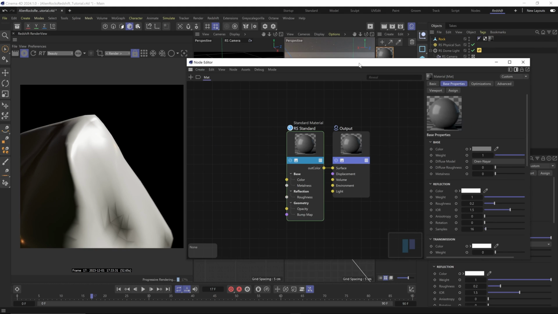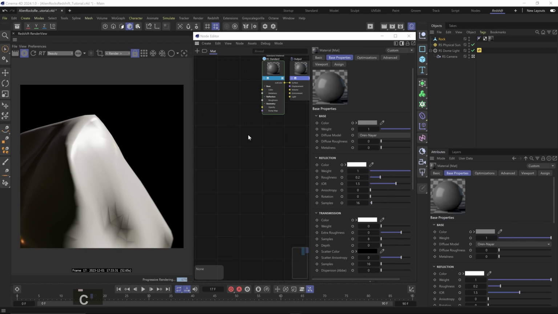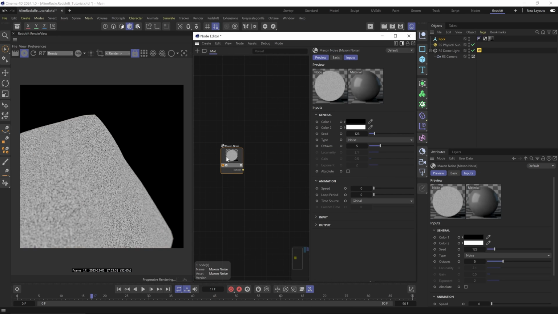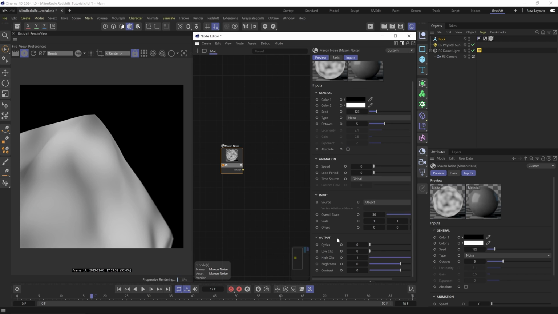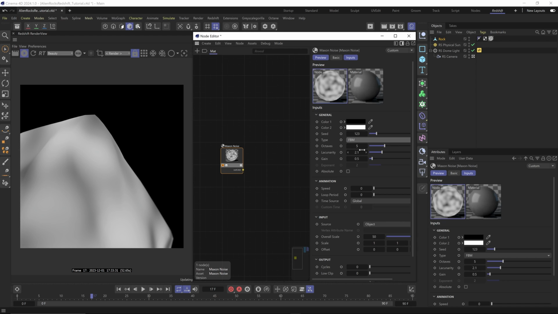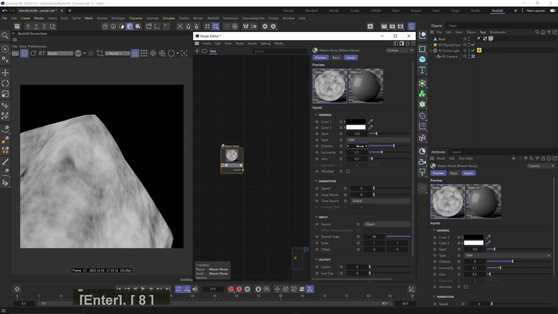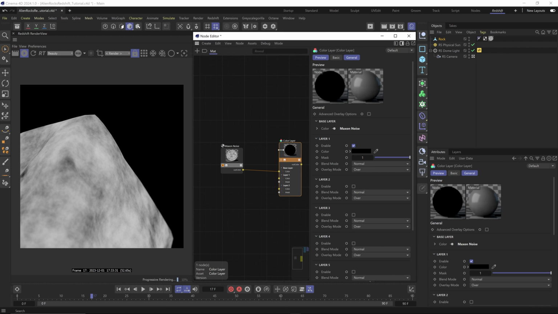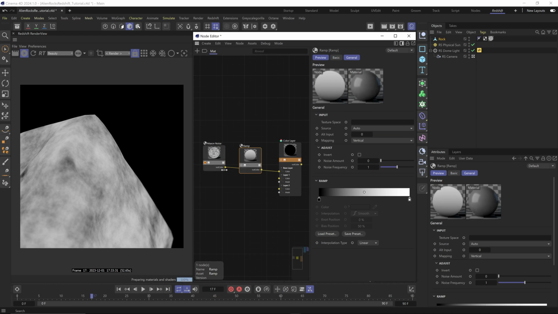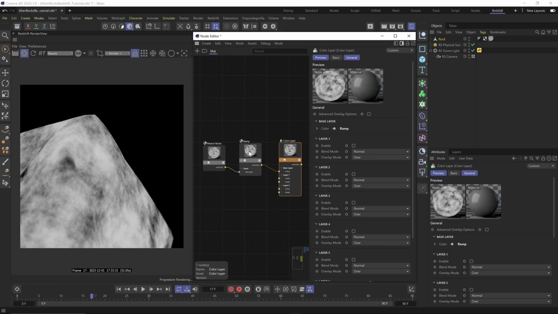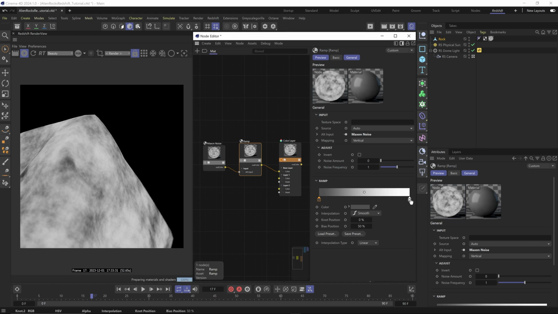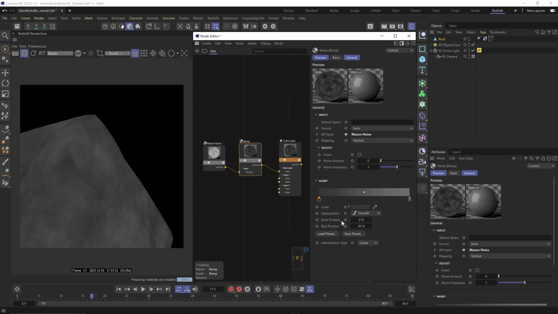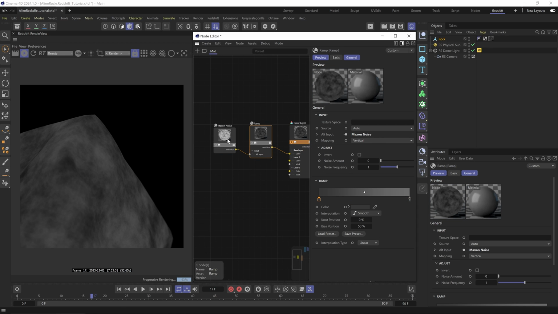Okay, let's add a standard material, and let's start with the displacement system. So I'll add a Maxon noise, scale it way up. Everything else can stay the same. Let's change type to FBM, up the octaves for some extra detail, and everything else is fine. Let's add a color layer node, plug the noise to the base layer, and add a ramp node to it. Let's turn off layer 1 for now, and let's make the ramp go from very dark gray to dark gray. Something like this.